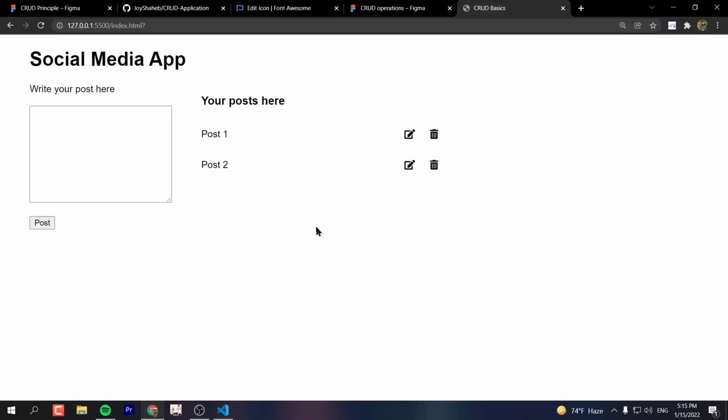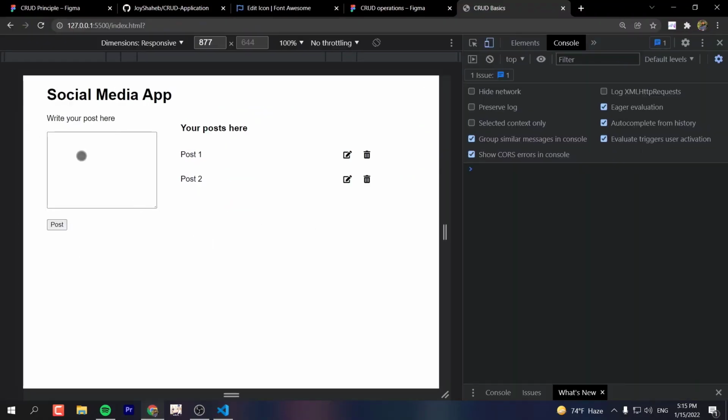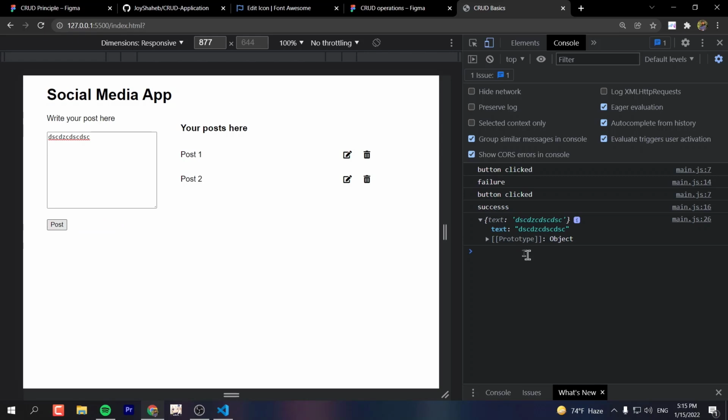Now let's look at the result. I'm gonna come back here. Now I'm gonna hit F12. Now look at this. Post, button click, failure. This is the empty one. Now let's write something here. Submit it here like this. Look at that. We have something called text. Do you see that? Yeah, we have the text, and then we have the data here.